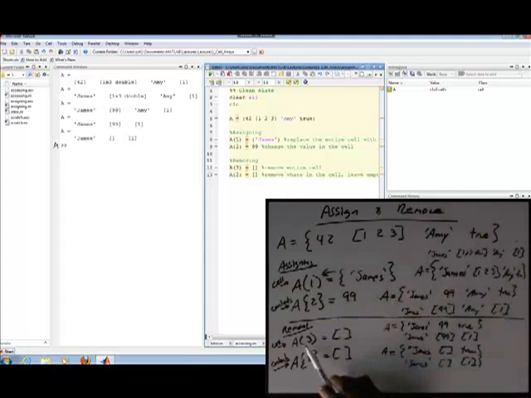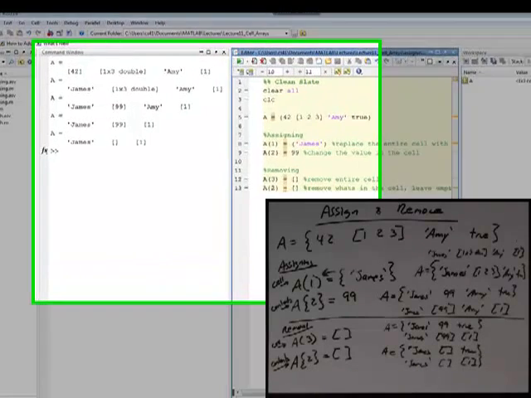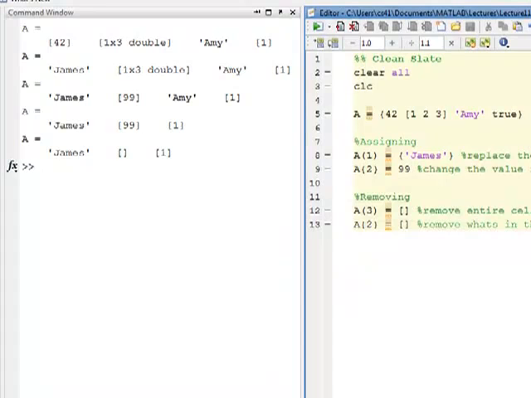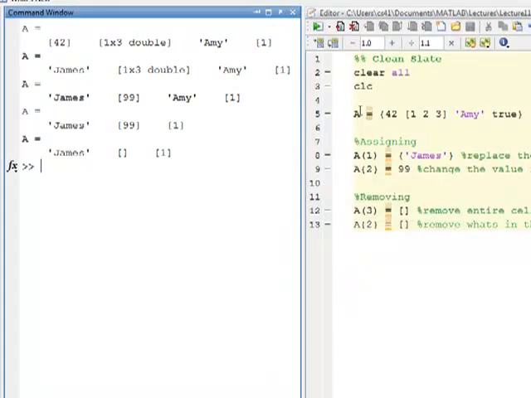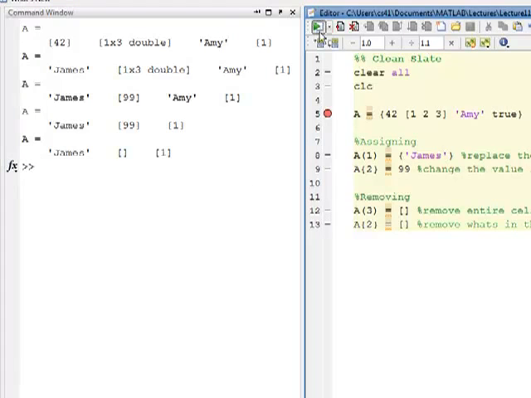Down here on removal, I'm taking the bag absolutely out. I'm deleting the bag, getting rid of it. Here, I'm taking the contents of the bag out, but the bag still remains, as you see over here. So, showing this in MATLAB, let me step through here.